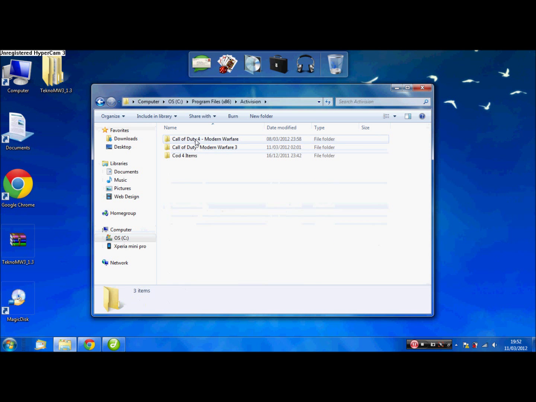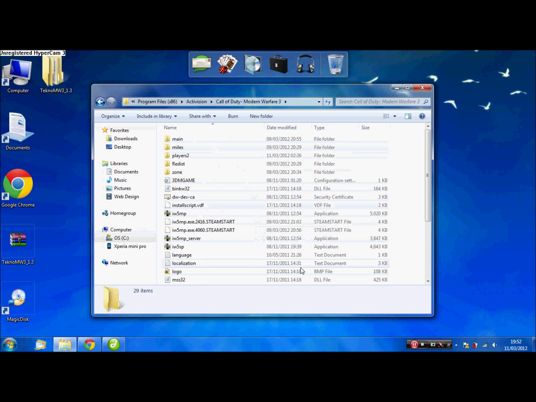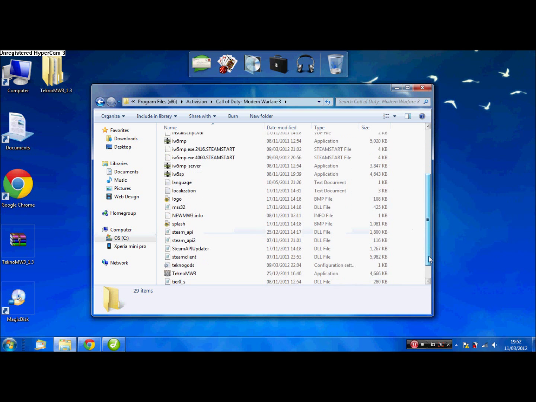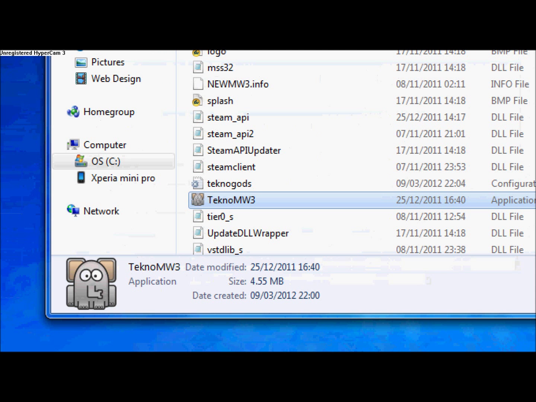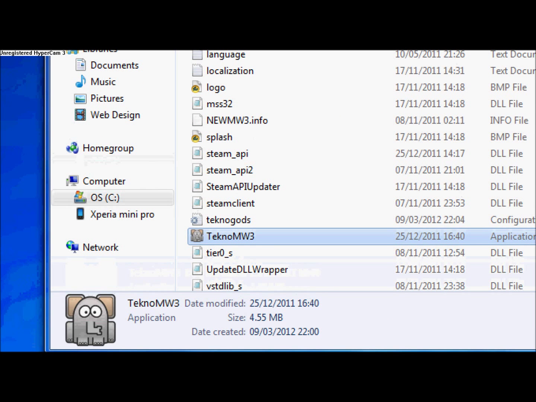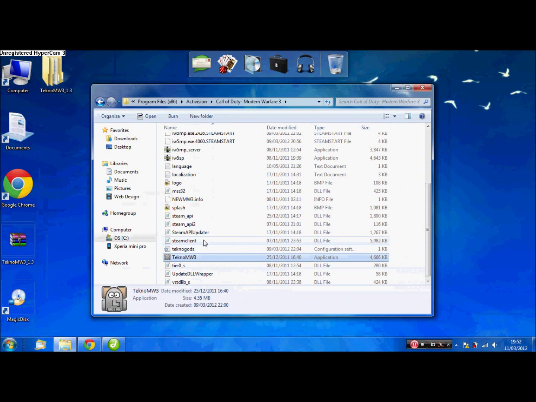I'll put it in Activision, so you just paste it here, and as you can see, I've got it right here, Techno Modern Warfare 3. Now what I suggest you do is rename Steam API to Steam API 2, and the one we have copied and pasted just now, keep it as steam underscore api in case anything goes wrong. Now whenever you play the game, you will need to launch it by Techno Modern Warfare 3. So I'll double click on that.